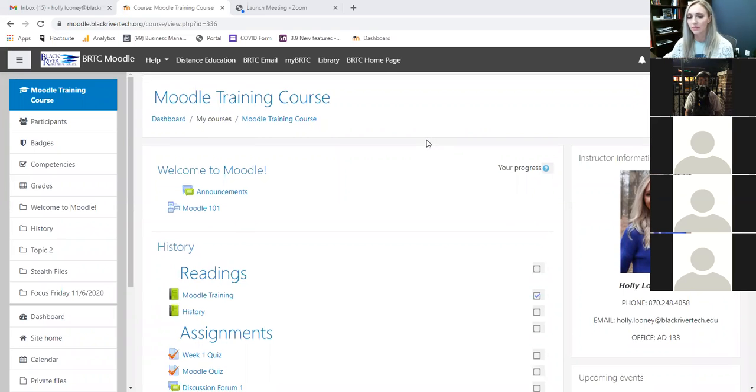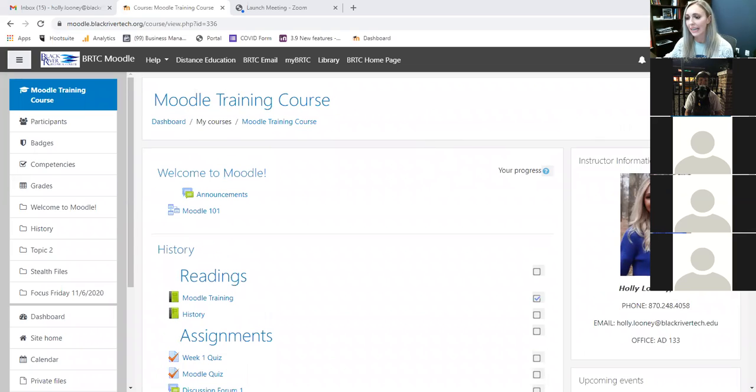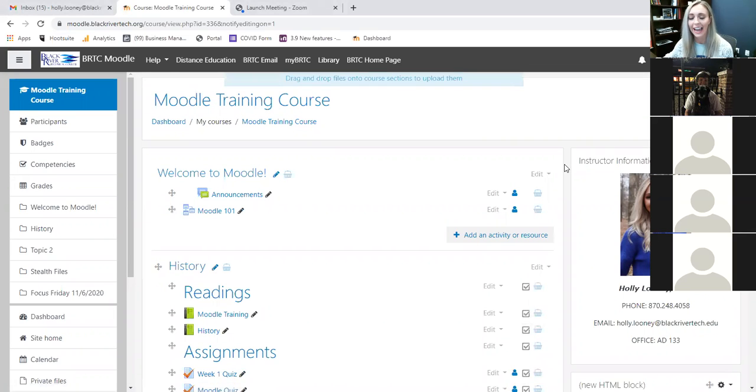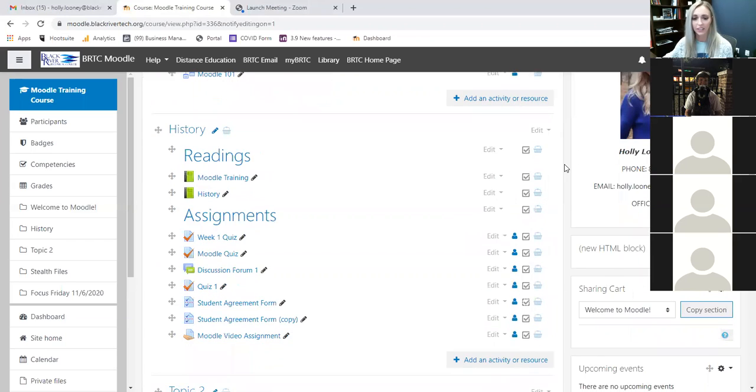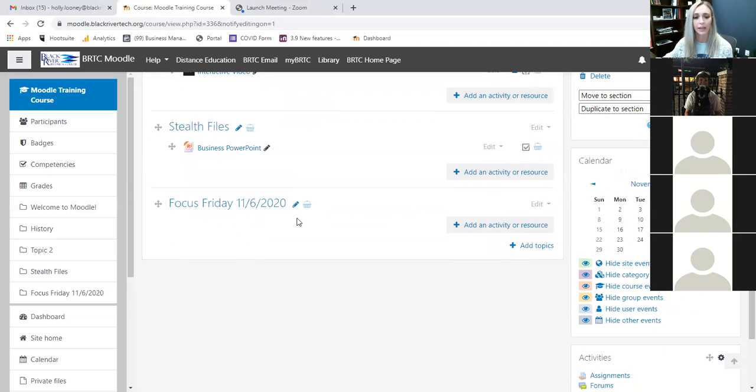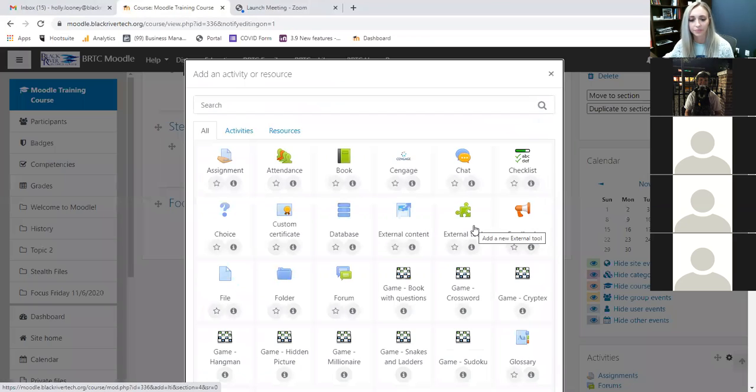So we're going to get started. The first thing I'm going to do, of course, is turn my editing on. And we're going to start by adding an activity the same way that you would add any activity in Moodle. I'm going to scroll down to my label here for today and click add an activity. So you can see we have several activities to choose from in this activity picker.